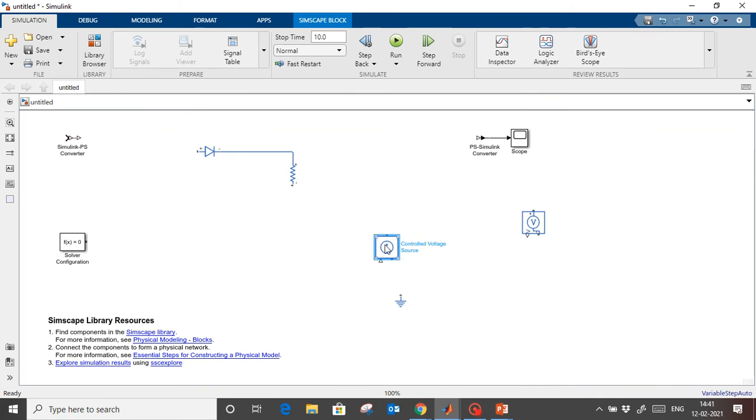So here I have this. I am going to connect from an external signal. Further, I am going to connect this here, and we require a ground. I am just going to connect this here. Okay, now I want to measure the voltage across this resistance.